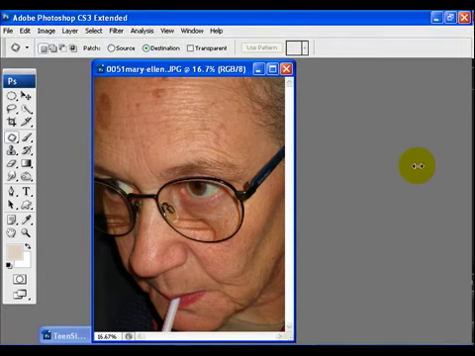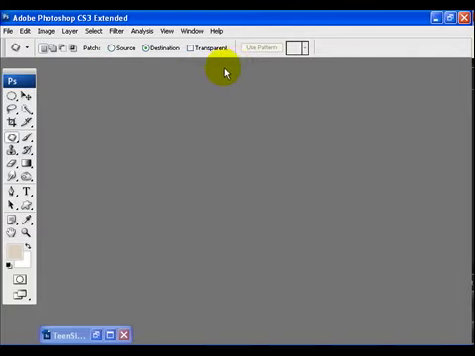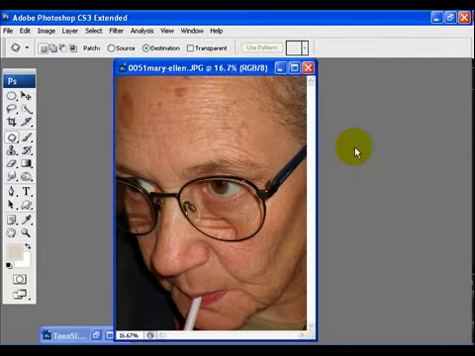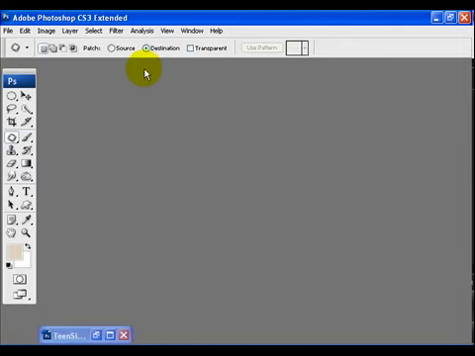Another huge aspect to image restoration and manipulation is trying to balance an image. If you see this image right here, it is way too orange. So it looks like she's got on some bad pancake makeup from the 1970s. So we need to try and balance that out.